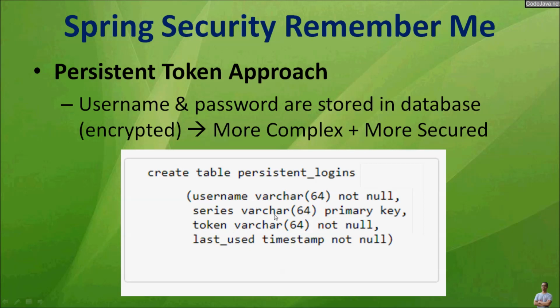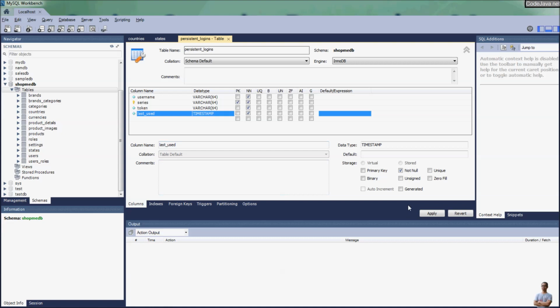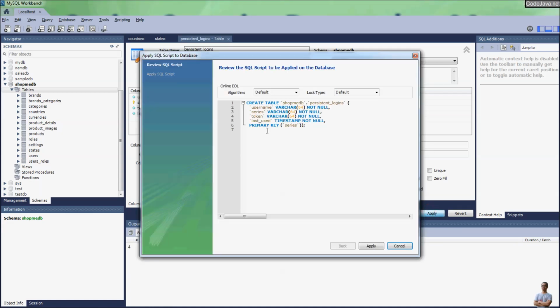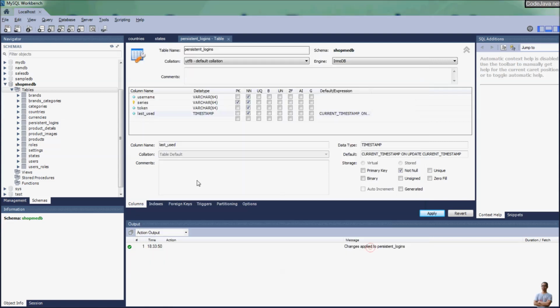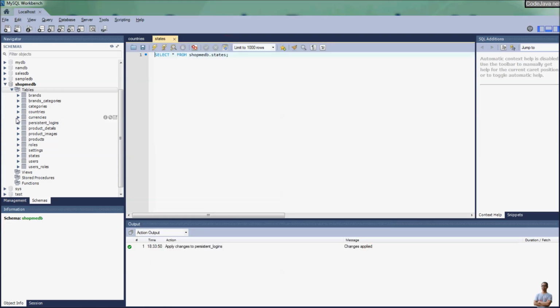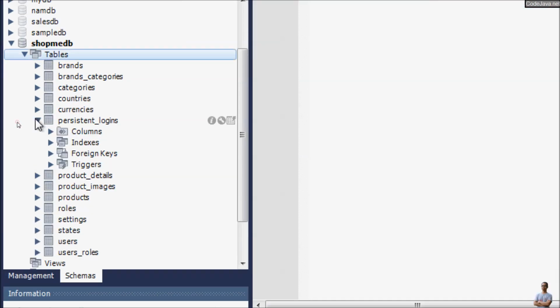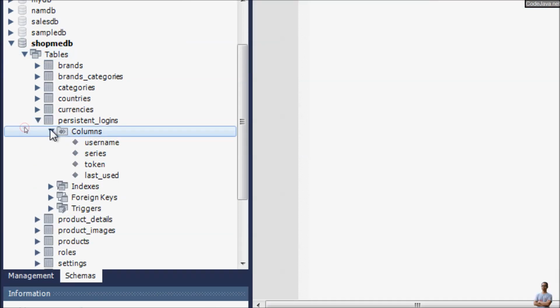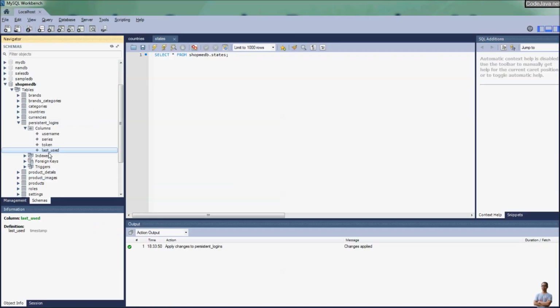Primary key is series. Okay. Click apply. It gives you the SQL statement. Apply. And we got the table persistent_logins created here. As you can see, persistent_logins columns here: username, series, token, and last_used.